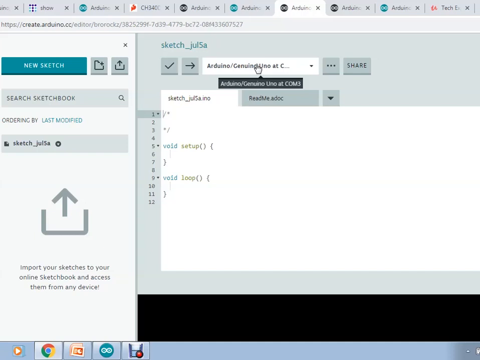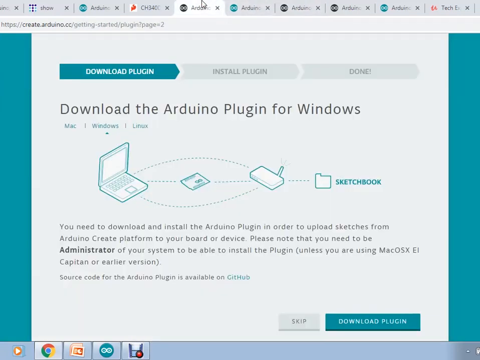In some cases you will have problems interfacing with your laptop. In that case, this sign will be shown. Even if you connect your Arduino board to your laptop, it will not show the connection symbol; it will show this not connected symbol. In that case, what to do? We have to download the Arduino Create Agent plugin. If you download this plugin, then this problem will be solved for online editor applications.